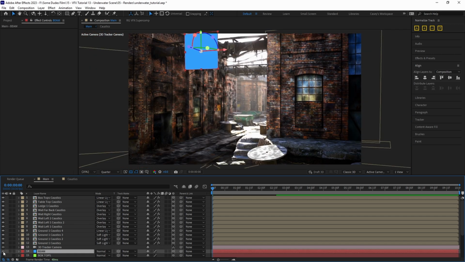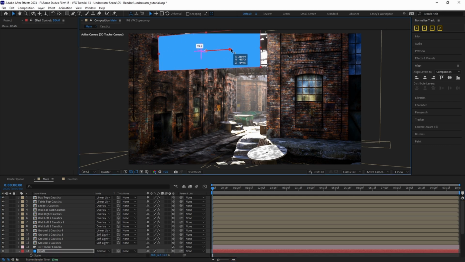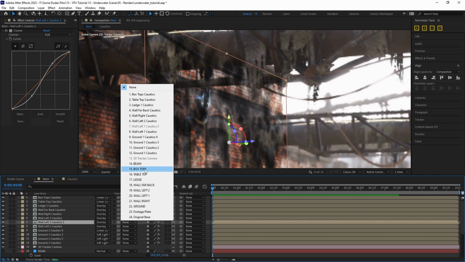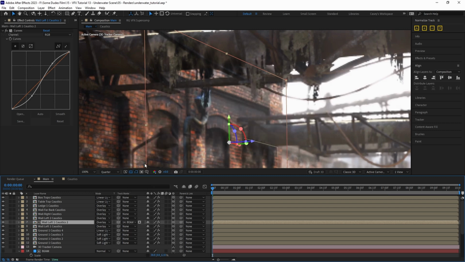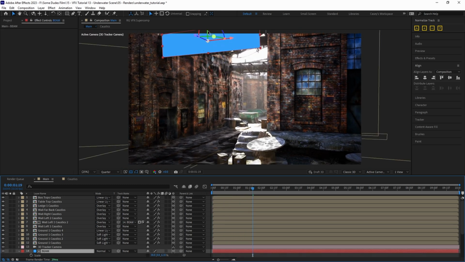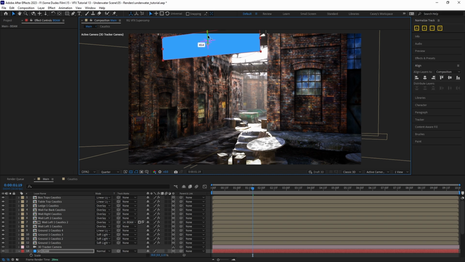First, let's unhide the beam solid layer and resize it across the length of the beam. Then, on the new caustic layer, we'll select the beam solid layer in the track matte menu and set the mode to alpha matte and select the invert button next to it. Now the layer is masked around the boundary of the track matte, and if we need to adjust it, we can just adjust the position of the beam solid.